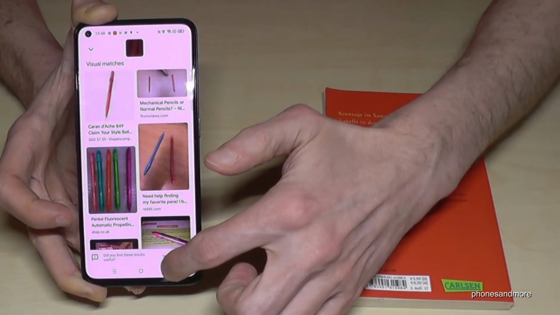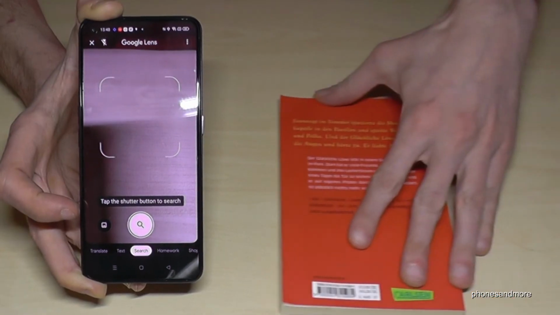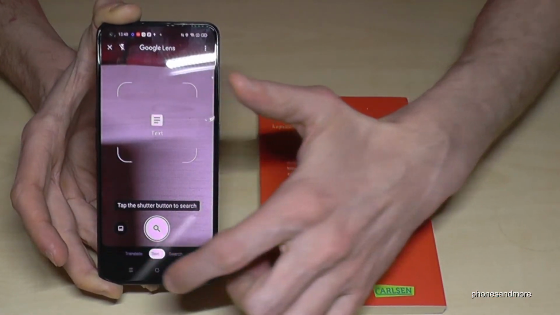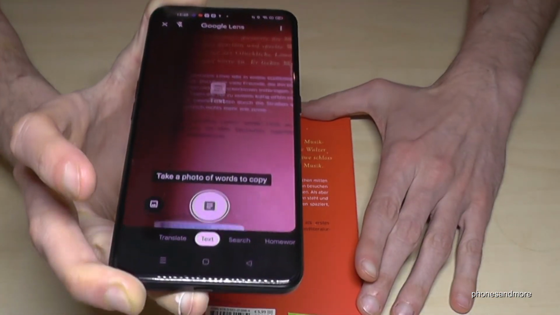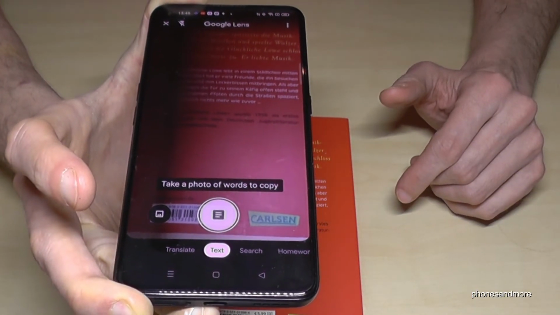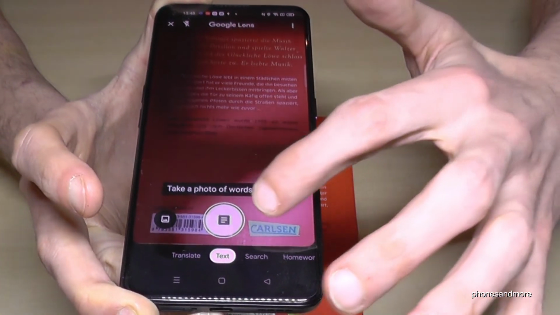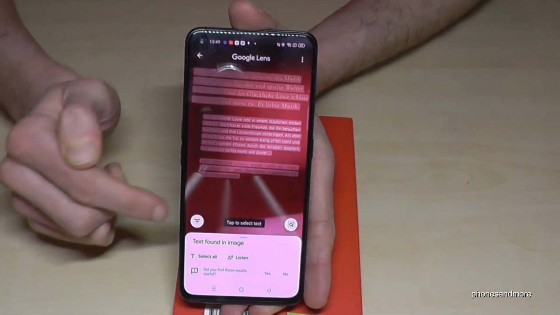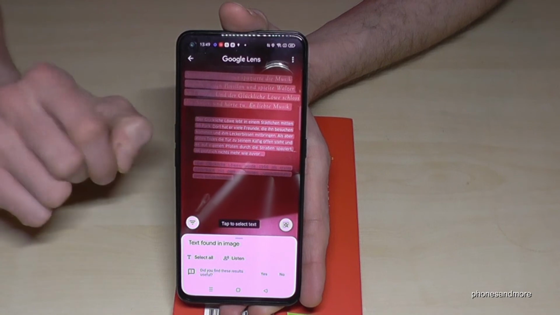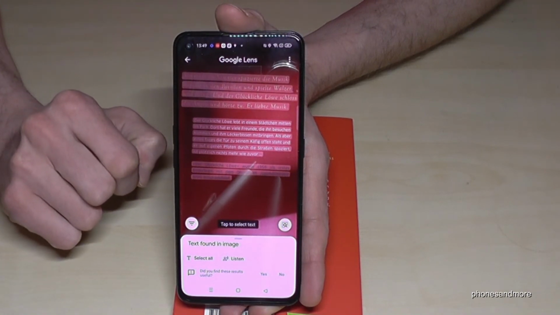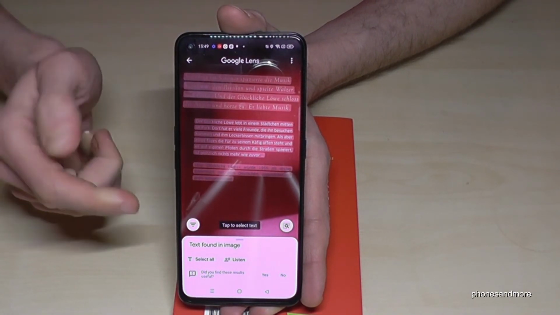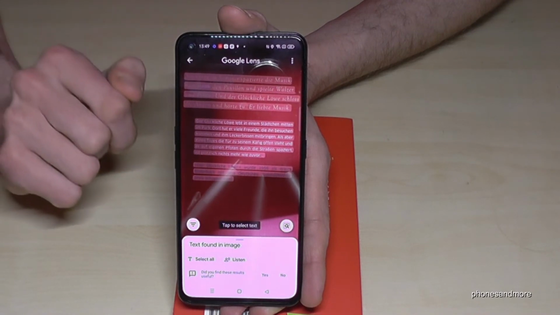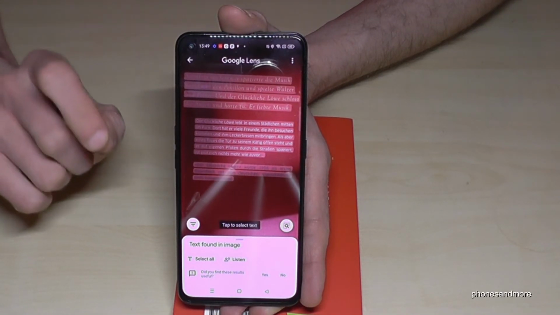And I want to show you also something more. That's the reason why the book is here. If you go here on text, you can also make a picture from the text. Go then on the symbol, and the phone will copy the text completely. And that means if you're in a library or something like this, you don't have to write word by word. No, you can just take a picture and copy and paste it directly. So perfect for your studies.